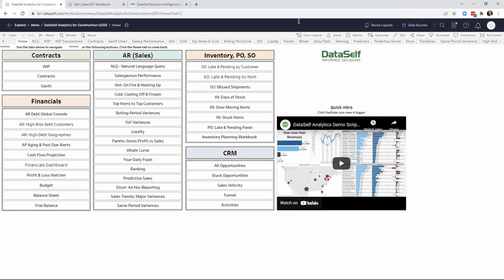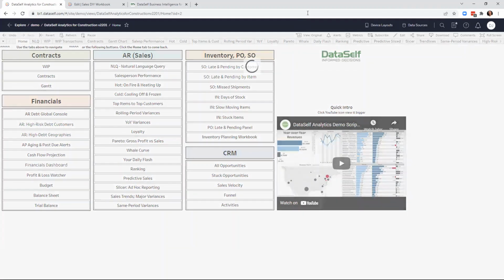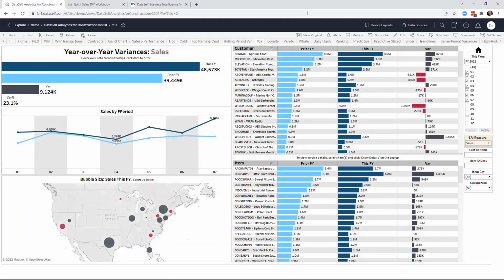This is the most popular dashboard in the Acumatica market that is using DataSelf. This dashboard is a little busy when you look at it first, but the idea, again, is simple. I want to see your year-over-year variances. So right now I'm looking at this year's total, last year's total, and the variances in dollars and percentage. The year is currently selected as 2022, and I'm looking at periods 1 through 7. And let's say I want to look at periods 1 through 9.